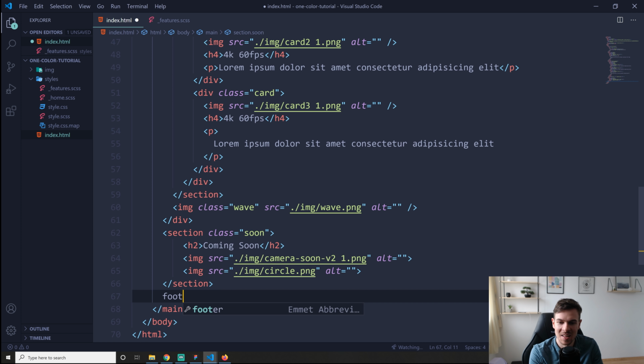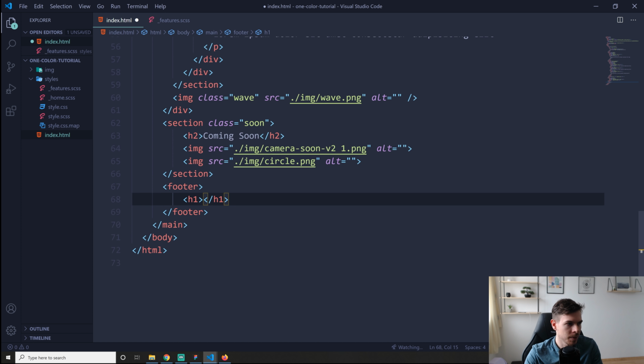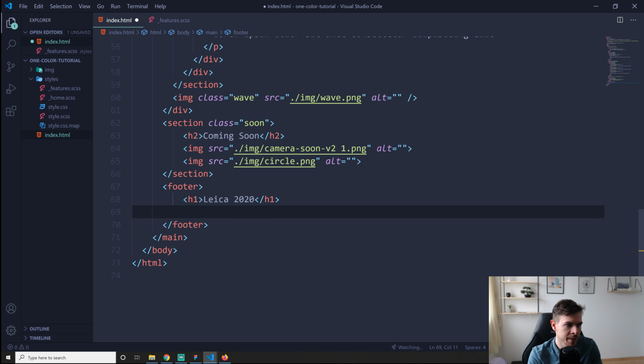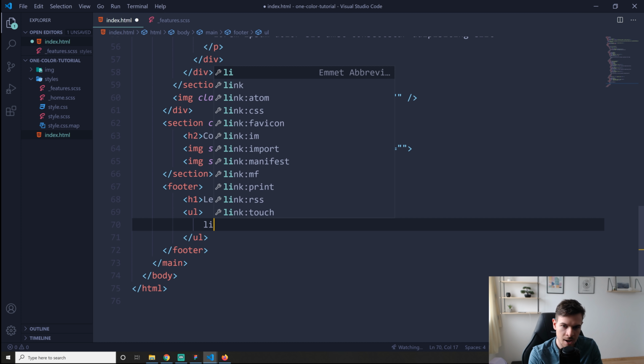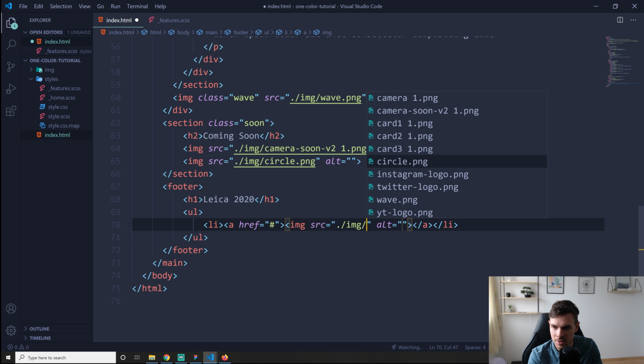That's the whole thing. Let's do the footer as well. Why not? H1. Scroll down here so you can see Leica 2020. You can do the copyright symbol if you're edgy. UL, LI, A, confusion of the highest order. Hashtag, image. This looks terrible, I know. Web development at its finest. We're gonna go to YouTube logo.